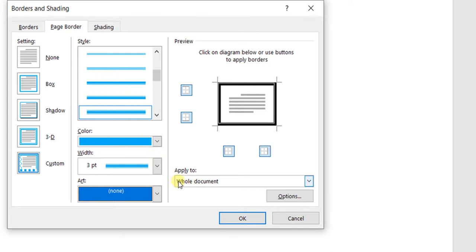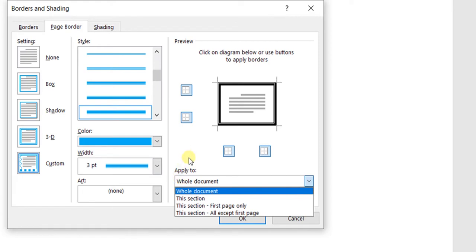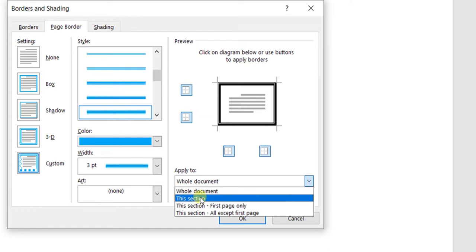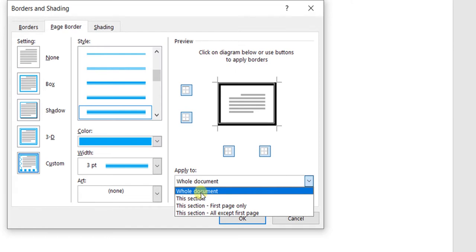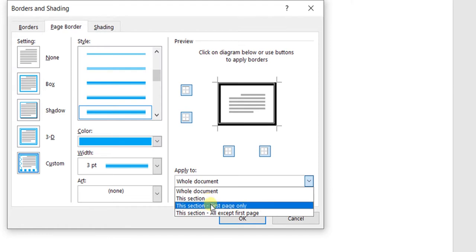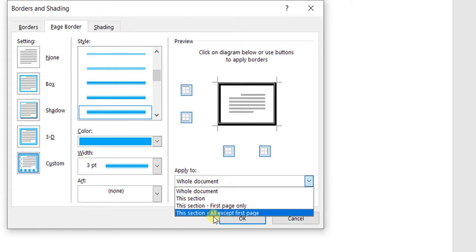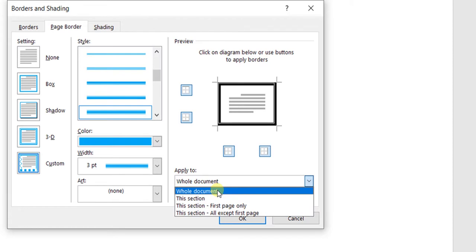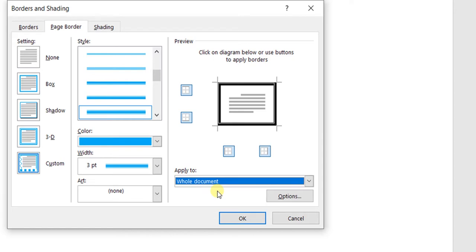to your page. And on the right hand side, right below the preview window is basically the application of this border. It's asking you if you want to apply this border to the whole document or only a particular section, only the first page of this section, or this section all except first page. So it will apply to this whole document. For example, if I apply this to the whole document, all the pages that I have will have this border.